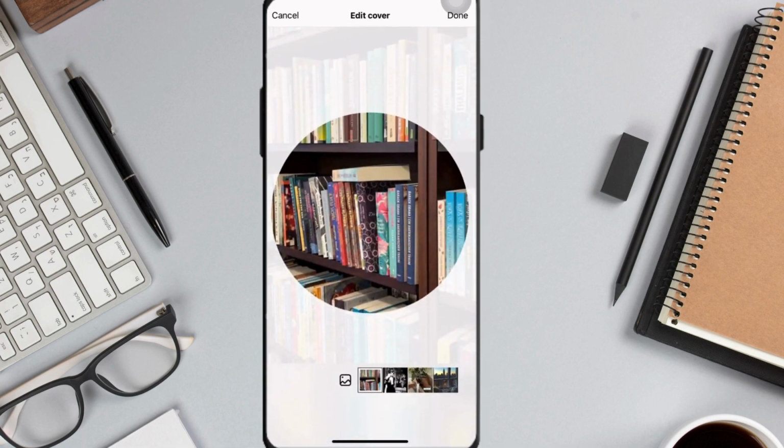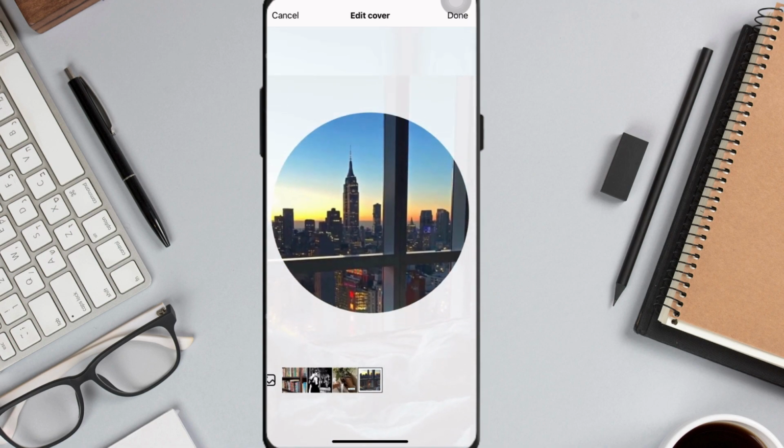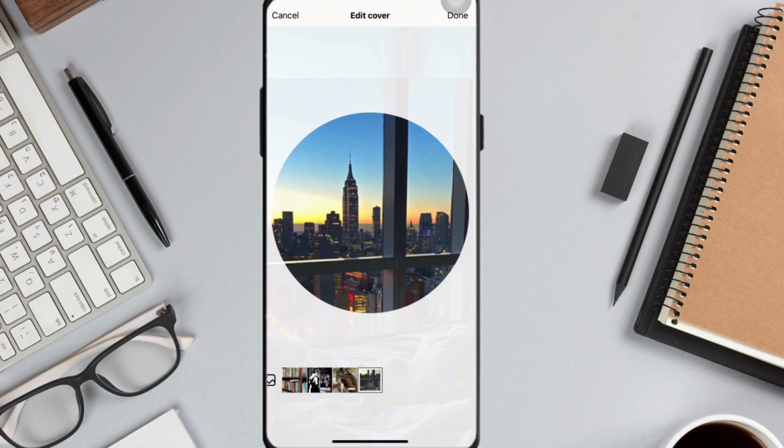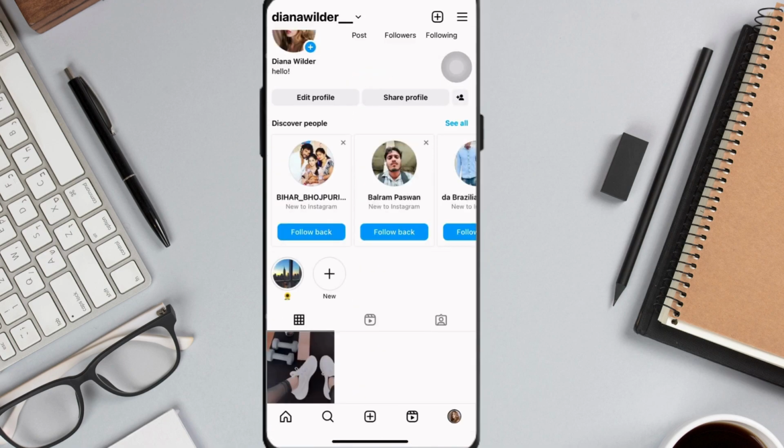And then you can also change the cover, either by choosing among the stories in your highlight, or you can also choose from your camera roll. And click Done once you're done. And then click Done again. And in your profile, your highlight is now updated.